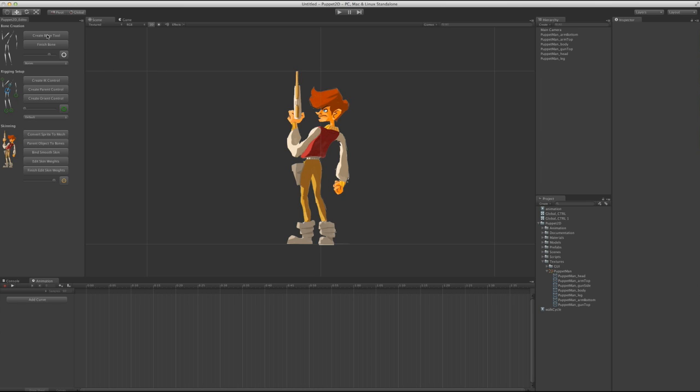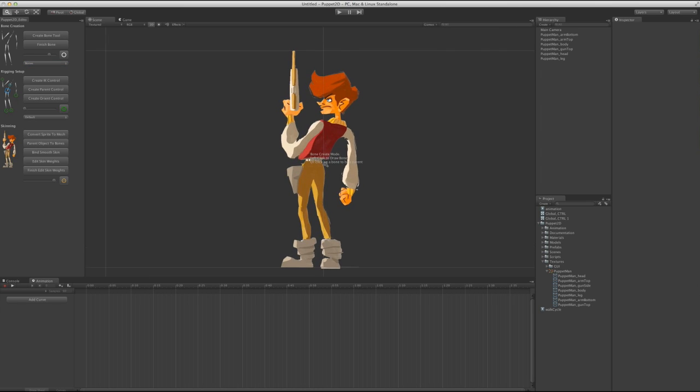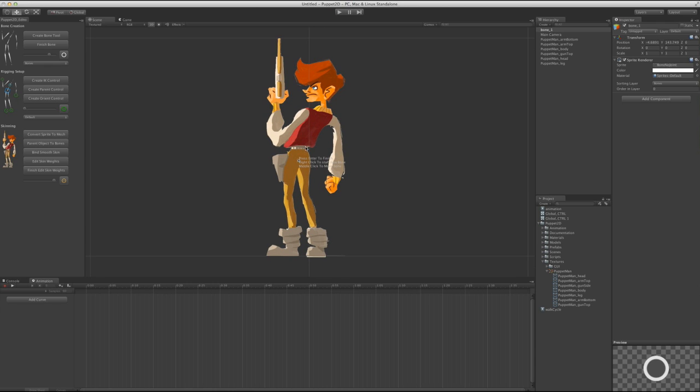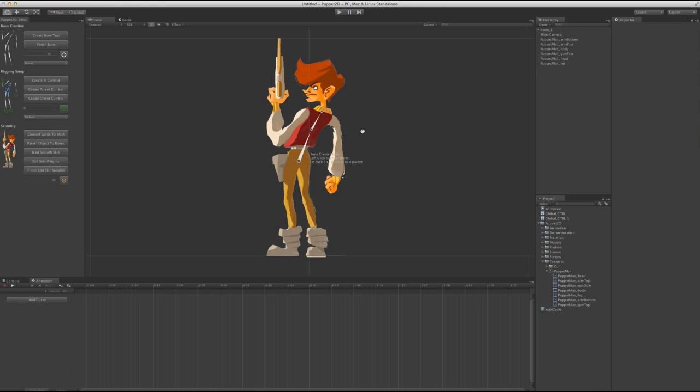Okay, so now we can start creating our bones. When we click Create Bone Tool, we're now in bone creation mode, so we can start drawing our joints. If we start drawing them over here like this, we'll draw a spine. Now when you right click, it starts a new joint, but it doesn't exit the tool. If you press enter or finish bone, you'll finish creating bones.